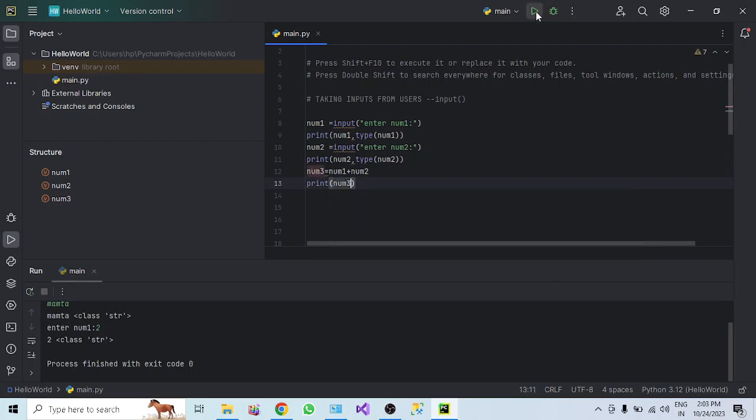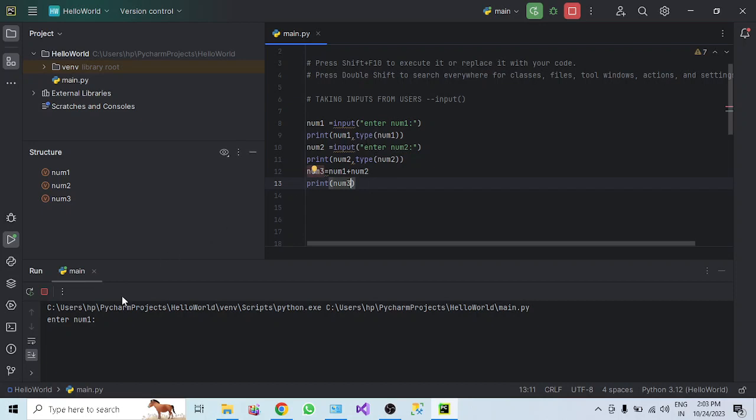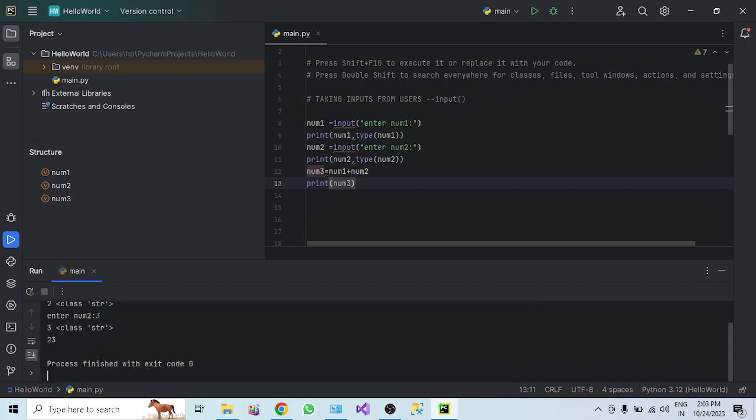If I execute it, I have num1, the first number to be entered, and the class is str. The second number also is provided by the user. I choose the value 3. You can see the summation is 23, although 2 plus 3 is equal to 5. That means it is concatenating. In the backend it is taking them as the string class, so that's why it is concatenating. Although it gives no error, it gives the concatenation.